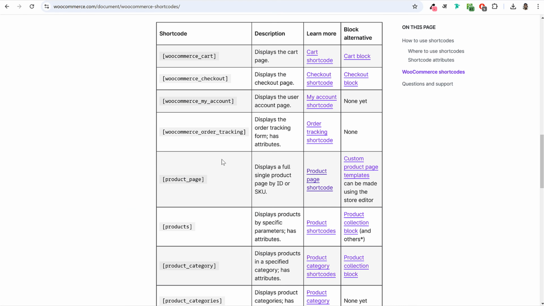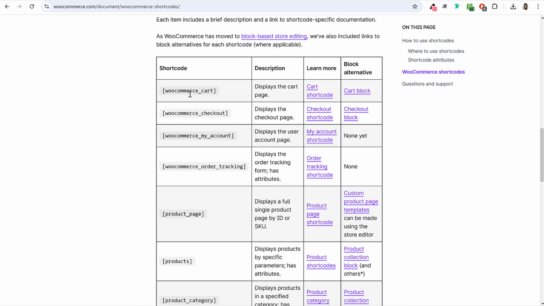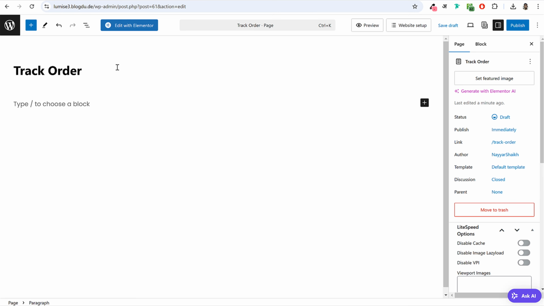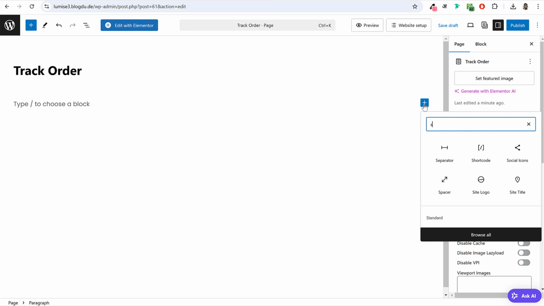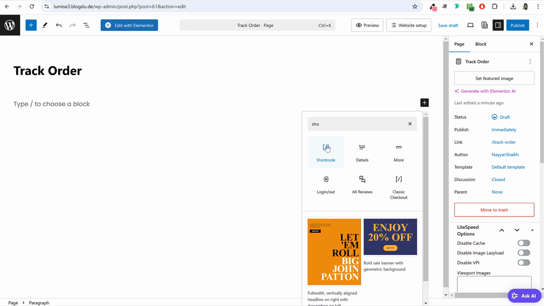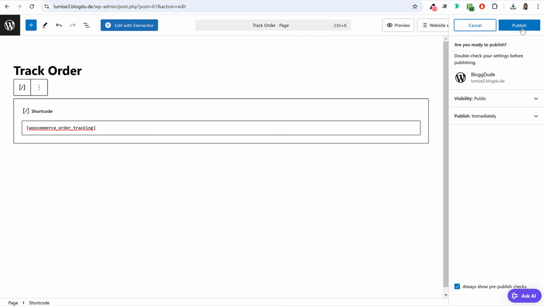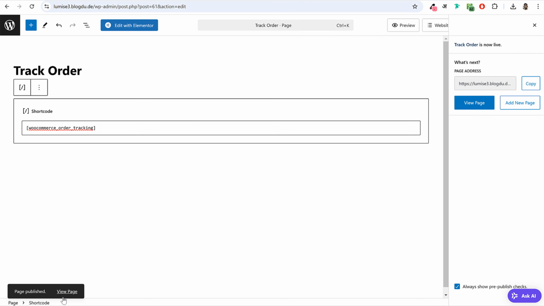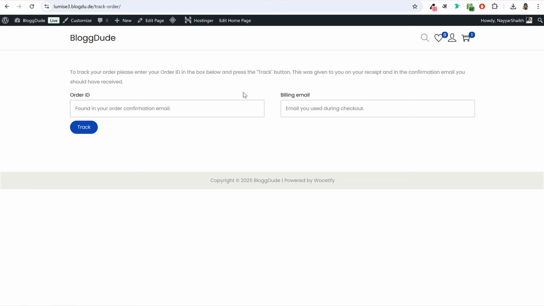And if you scroll down, you can see all the shortcodes for different pages. This is cart page, checkout page, my account page, and this is the track order page. So copy this much and come back to your page. Click on this plus button, search for shortcode element, which is over here, paste in this and publish it. Now, if you open this in a new tab, just click on view page. This is your track order page. Okay, we'll design it later on, but this is how it is looking right now.